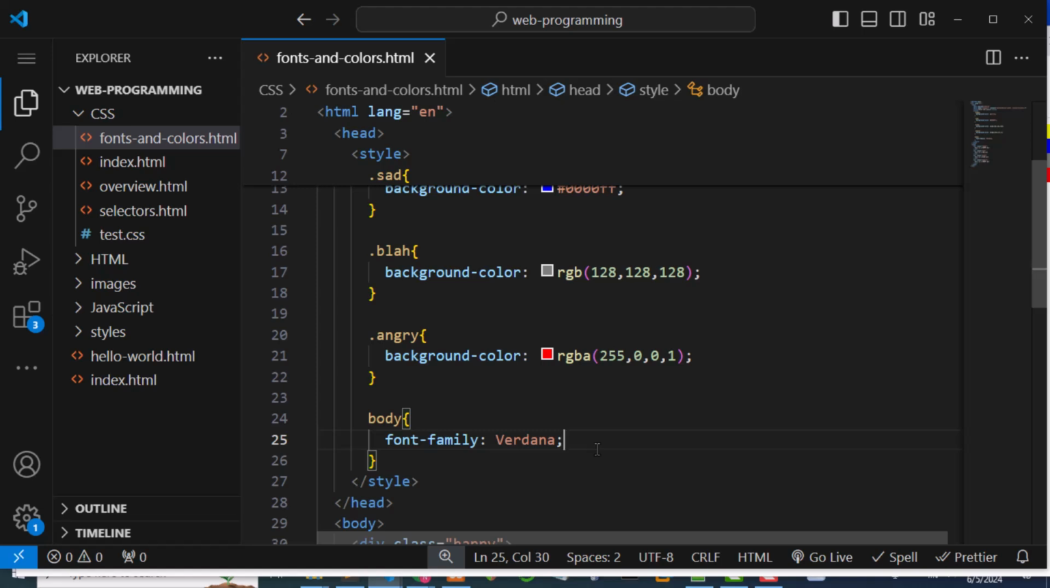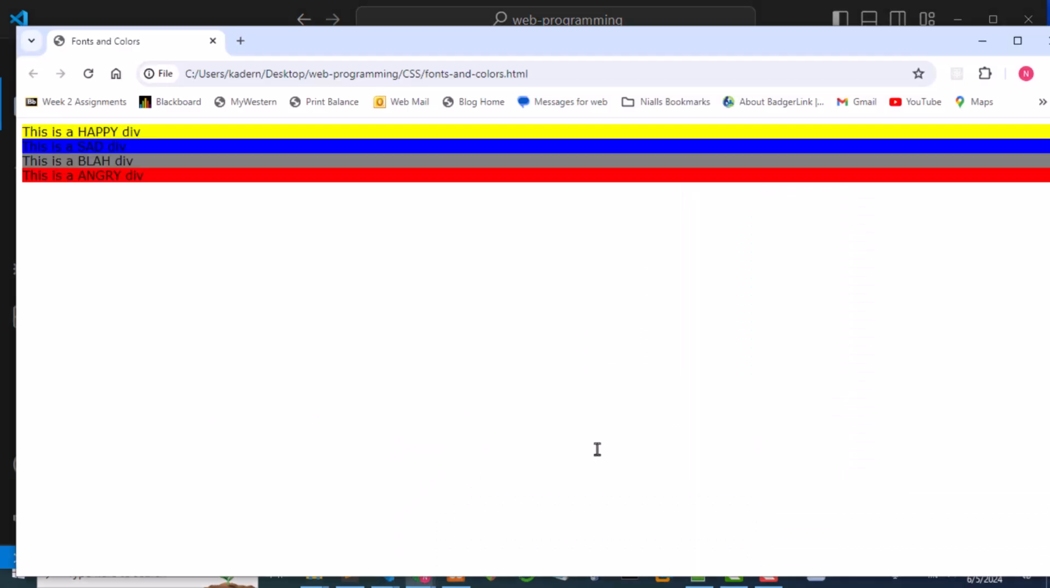But there is a workaround for this. You can actually use what's called a web font, and you can get a font from the internet and you can import it or link it into your page, and that's what I'm going to show you right now. Let's go back to the browser, Alt-Tab back to the browser here, and open up a new tab.